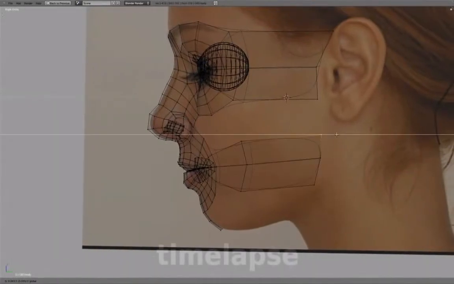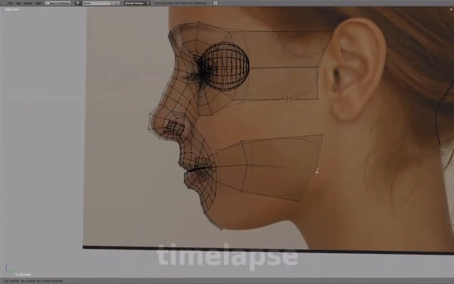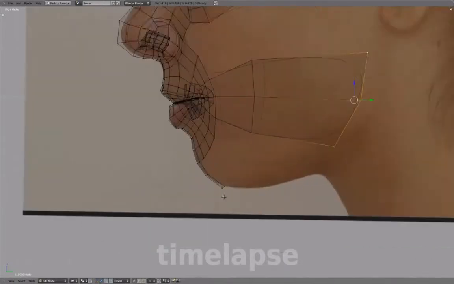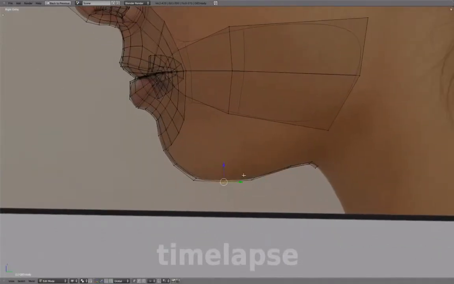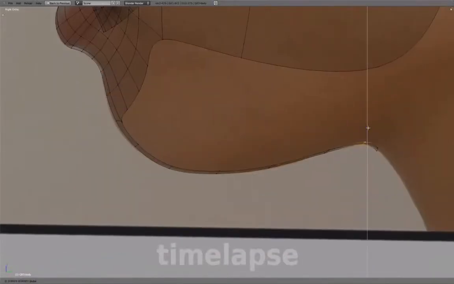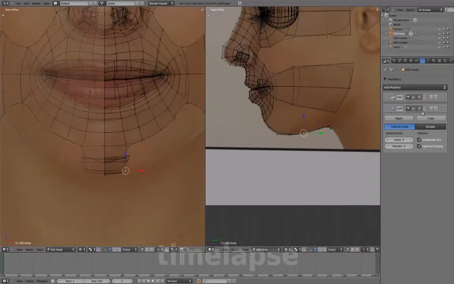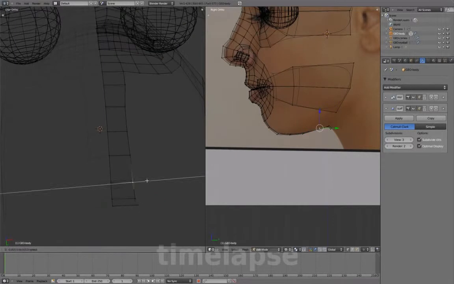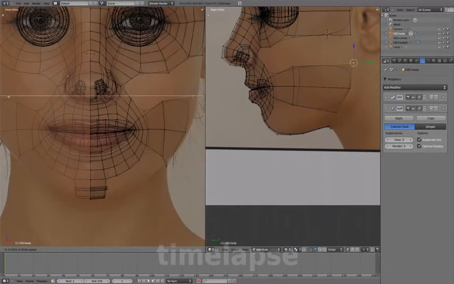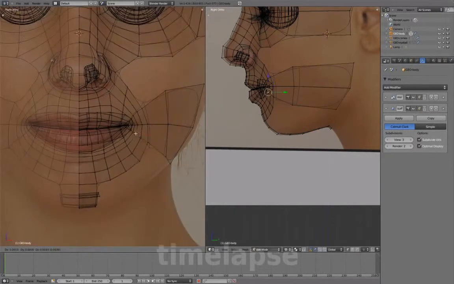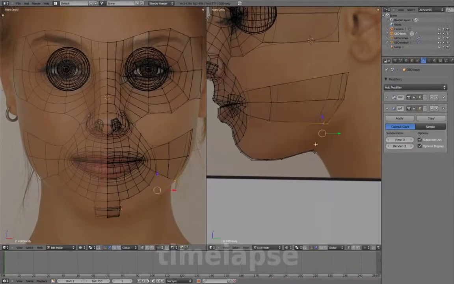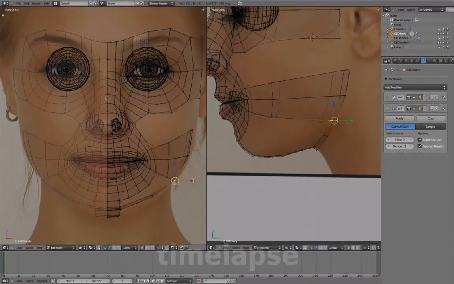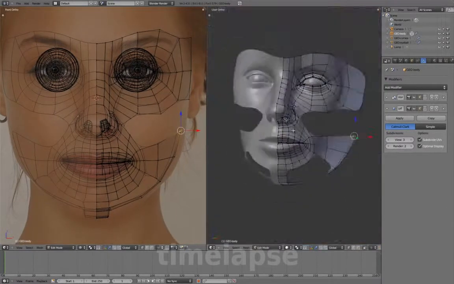Extrude these to keep forming the side of the cheek up to the jaw. And extrude the base of the chin geometry up to the neck. Widen out the shape. Create a connection from the cheek to the chin to start forming the jawline.